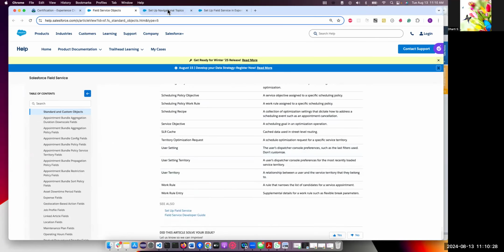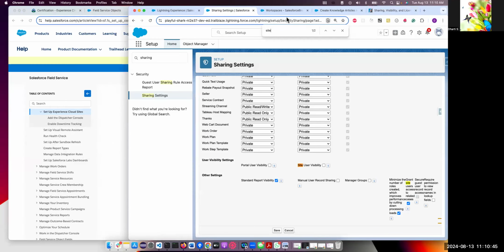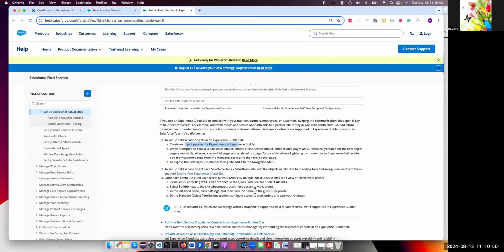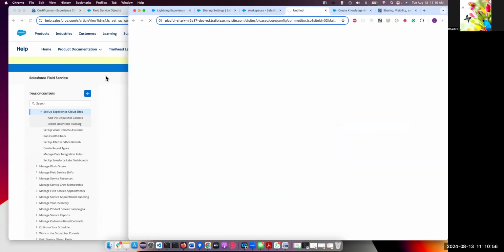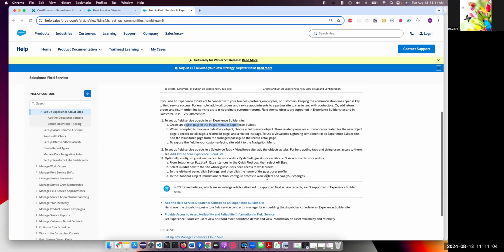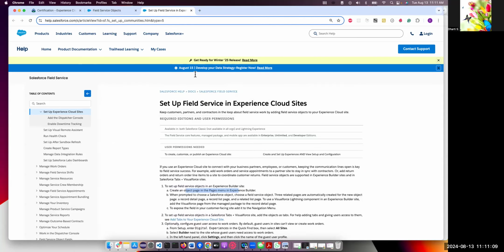And then, another one is to set up Field Service in the Experience Cloud. So how can you do that? To set up a Field Service object in the Experience Cloud Builder, create an object page in the page menu in the Experience Builder. So we can go to the Experience Builder, and then we could spin up a new Experience Cloud site, and then use the builder. The builder can be found here. I believe if you are taking an exam, these are some of the basics of how to navigate through. So walk through this on how to set up, but this is a good Trailhead as well.